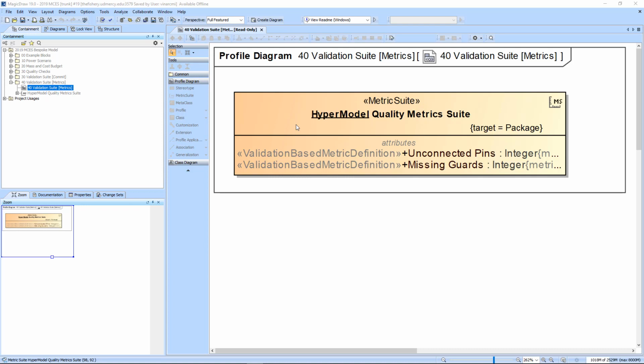Another recent feature that's really useful is to drive quality and metric suites with validation rules. So here's a case where I've set up a metric suite. Again, the target's a package, and I've begun adding attributes that are driven by my validation suites. So let's go ahead and add one for state transitions that are missing triggers.